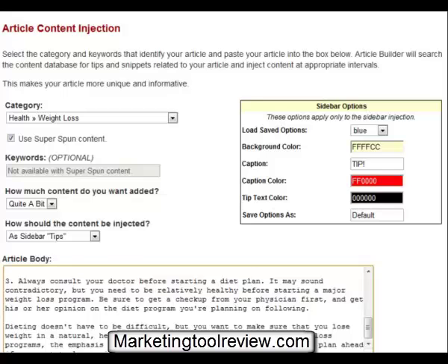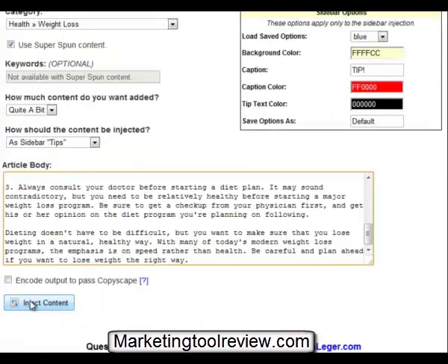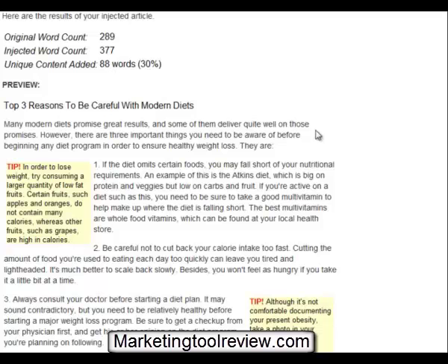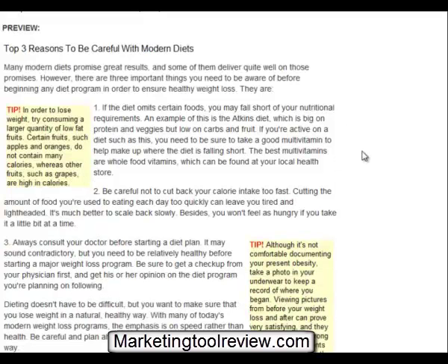Paste my article in here and then click inject content. And you can see that my original word count for the article was only 289 words, but that we injected 377 words, and that we ended up adding 30% of unique content to this article.